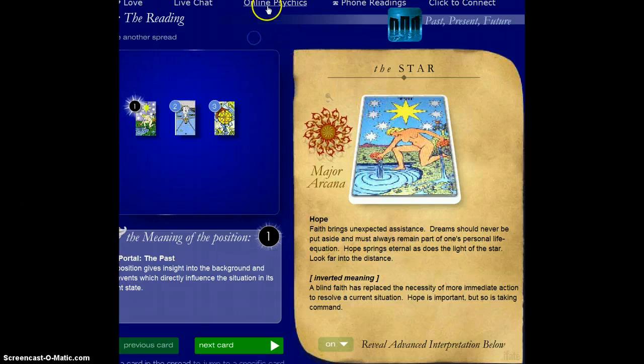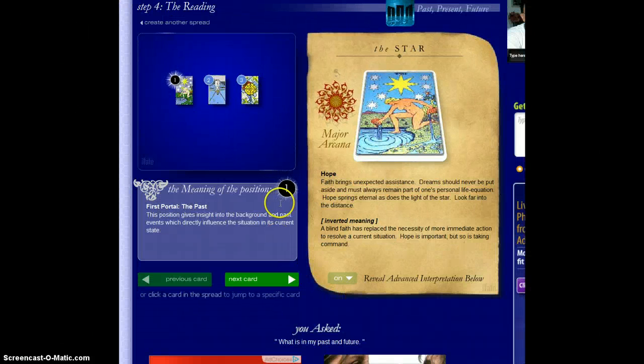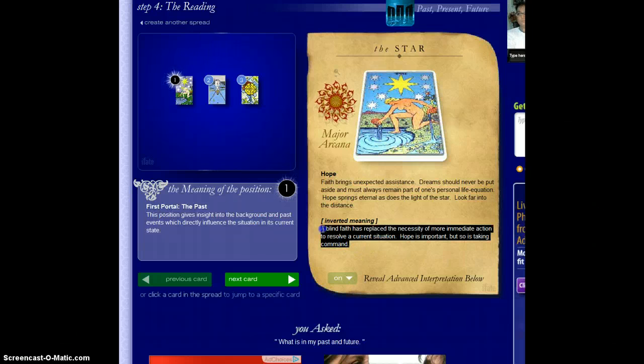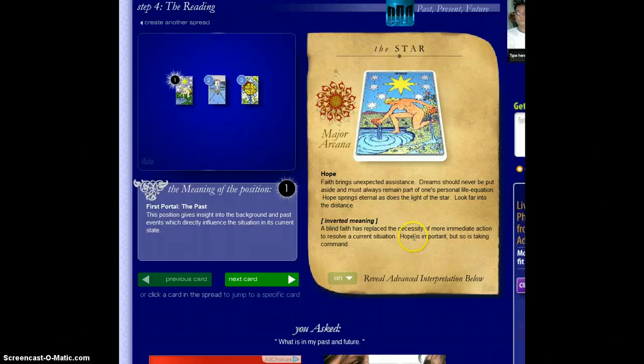First of all, over here on the left, and let me zoom out a little bit again so we can get everything in view. We're reminded of the meaning of the position, that we're looking at the past here, and then we get the full meaning that they are describing here, which is hope. And I also like that they're allowing for the possibility of an inverted card, and in fact you will see in a second we have one in the second position, and they point out here that inverted can alter the meaning of a card.